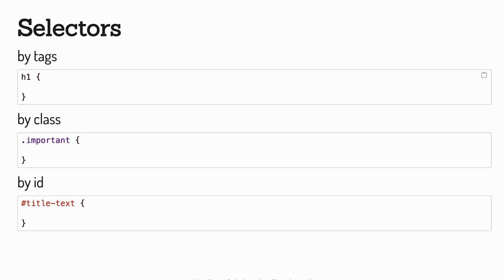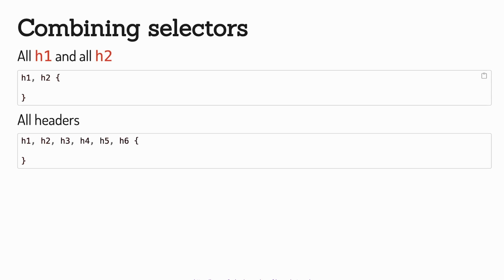So we can select something in a couple of different ways, and we can select something by a tag. So here we say, I want to select all the level 1 headers. We say that by saying h1 and then the curly brackets, which inside the curly brackets will denote how it should be styled. We can also specify something by class. That is done by putting a period before the class name. And lastly, we can talk about selecting something with an ID, and we use the pound sign before the ID name. By itself, this isn't super useful, so we need to be able to combine them in different ways.